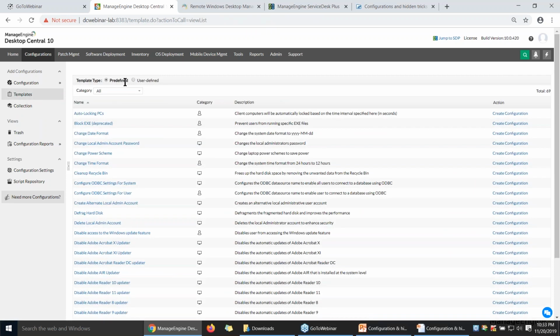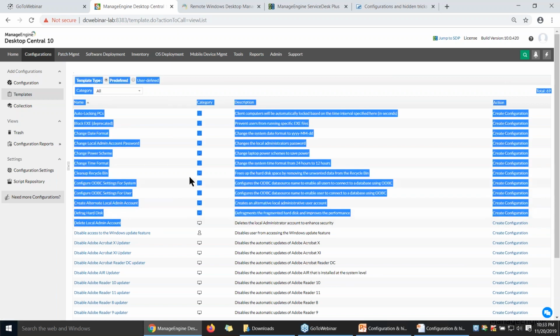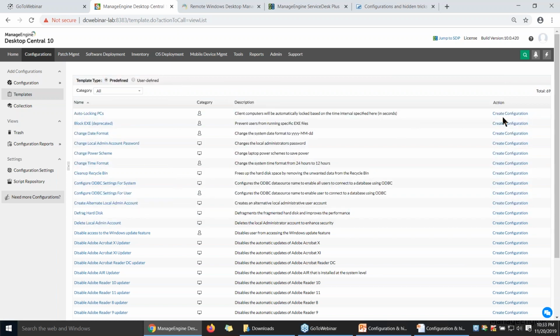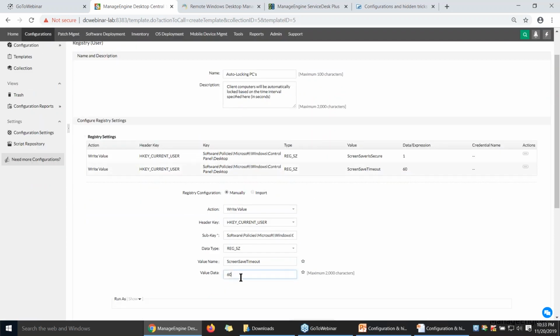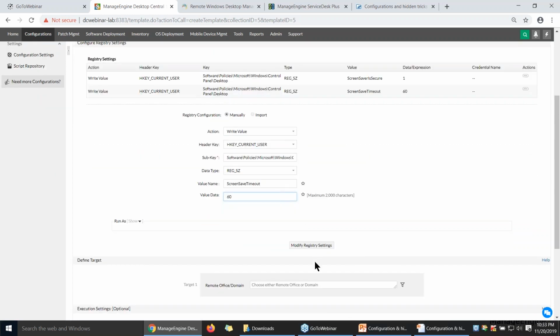And also we have predefined templates too. In case you want to auto lock the PCs, you can use these templates. In case you want to clean up the registry settings, you can use it, and you can use this template to delete the local admin account. So once you click create configuration, you do have an option to modify it. For example, I want to make the timeout 40 seconds instead of 30 seconds. You can modify it and deploy the configuration.